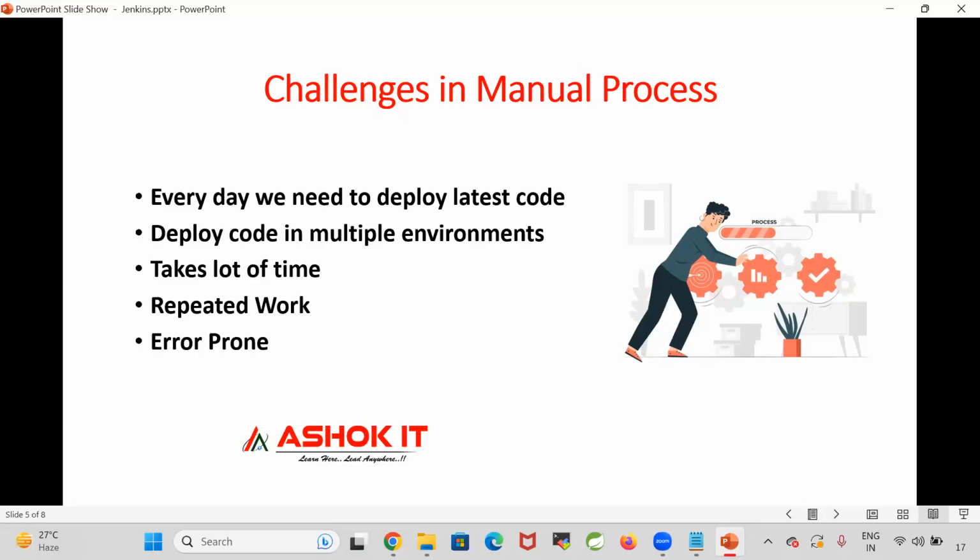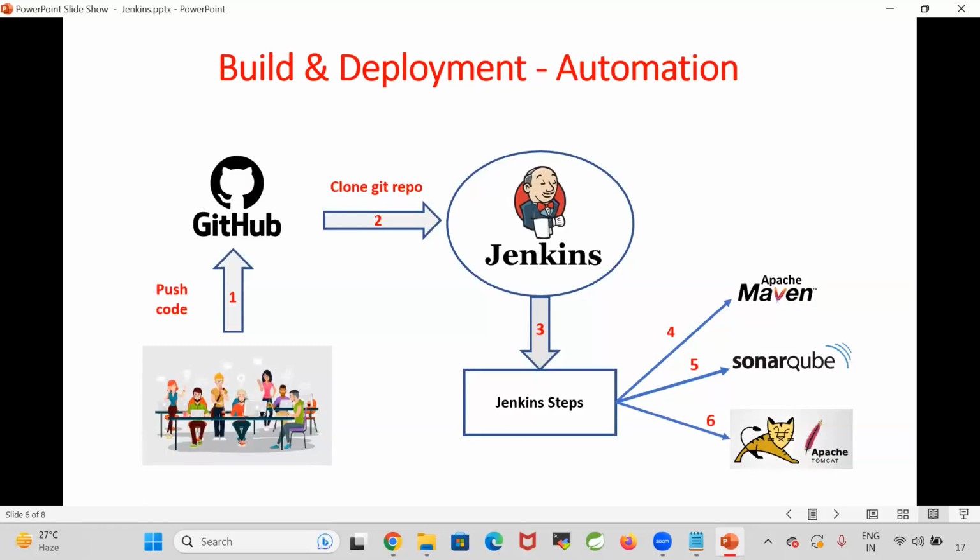To overcome all these challenges, we are going to automate the build and deployment process by using Jenkins. In order to avoid that manual process, we are going to automate it using Jenkins. In Jenkins, we are going to create jobs to perform our build and deployment process. Whatever work we are doing manually can be automated by using Jenkins.